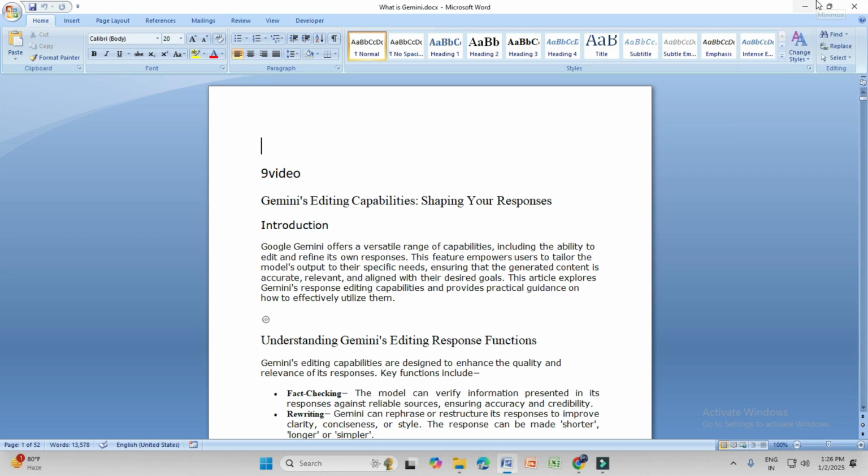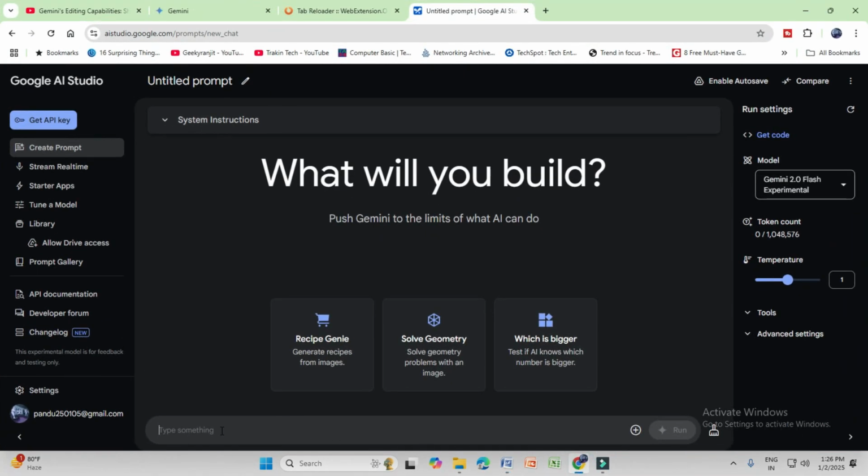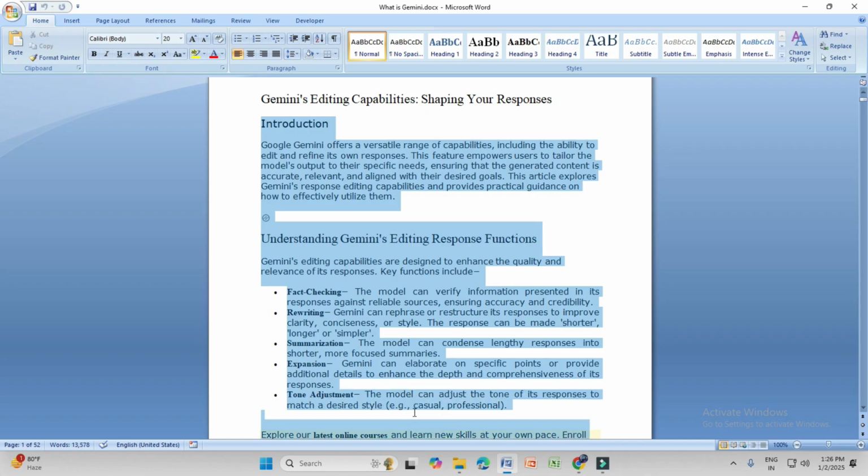Friends, today's topic is Gemini editing capability shaping your response. Now I will show you step by step in Google Gemini. Copy some text in this Gemini.